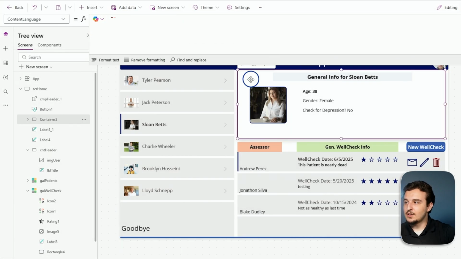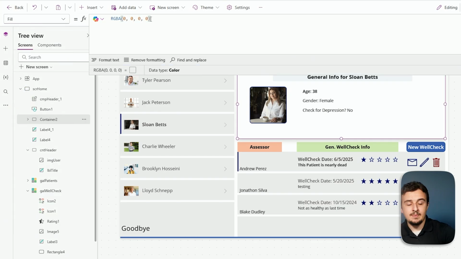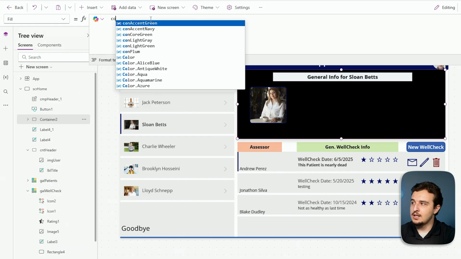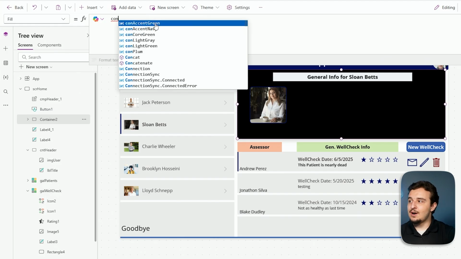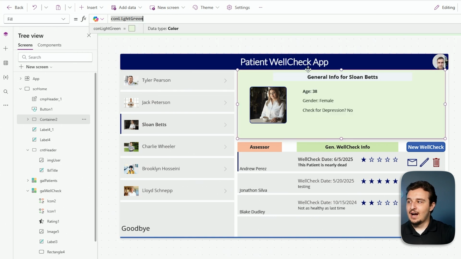Let me select this container here and see if I can recolor it. So I have this container selected. I'm going to go to the fill color property. And here I've got a blank RGBA code for me to fill in. Instead of using that, I'm going to go ahead and type in one of my con colors here. It's coming up now in my IntelliSense. So I'll do that con light green that I was messing with earlier. And with that, I now have this showing the RGBA code that I stored as the word con light green. So this allows me to, again, reference these formulas in an easier format.